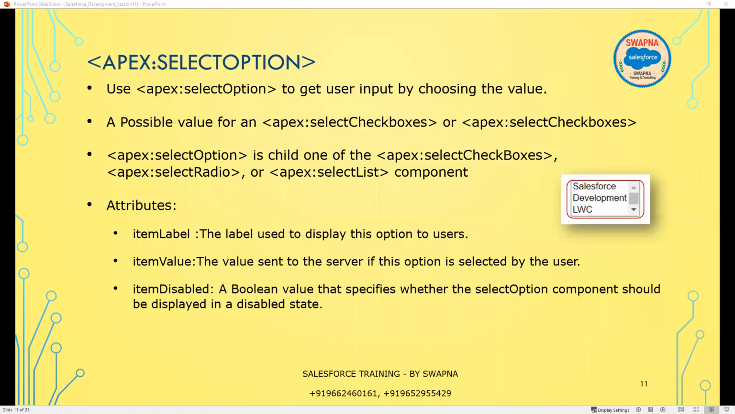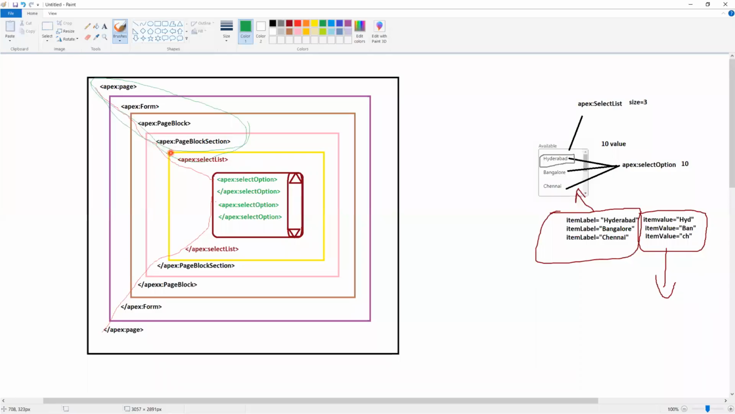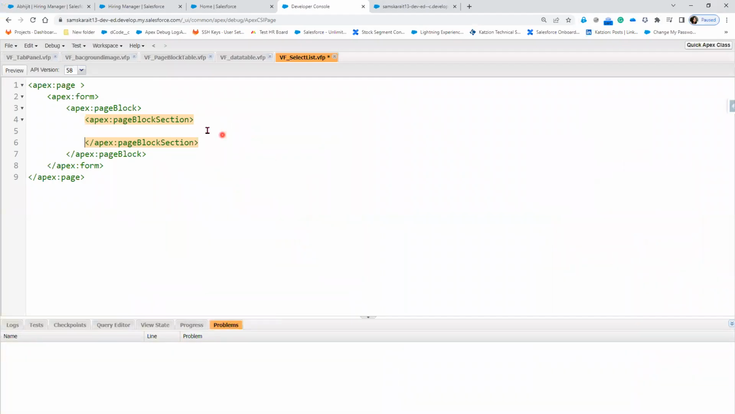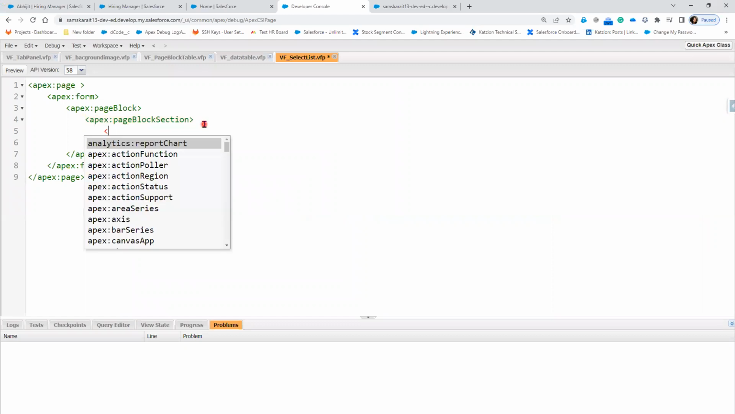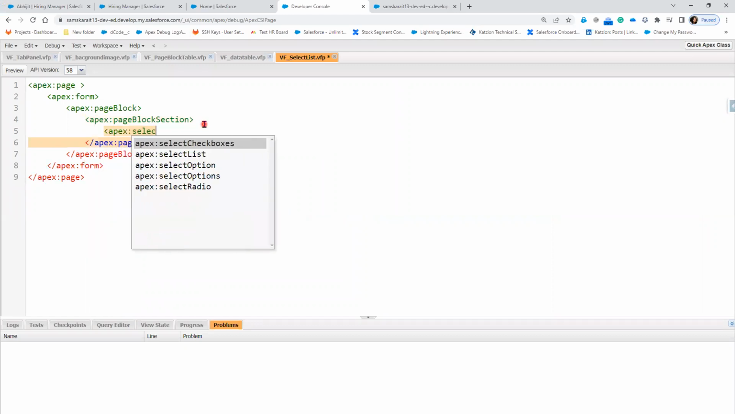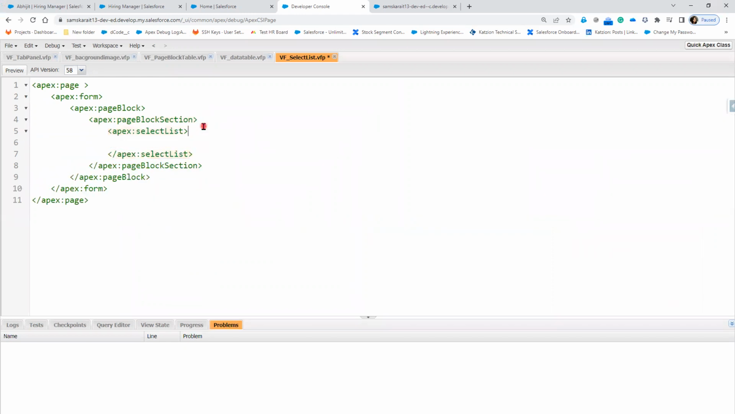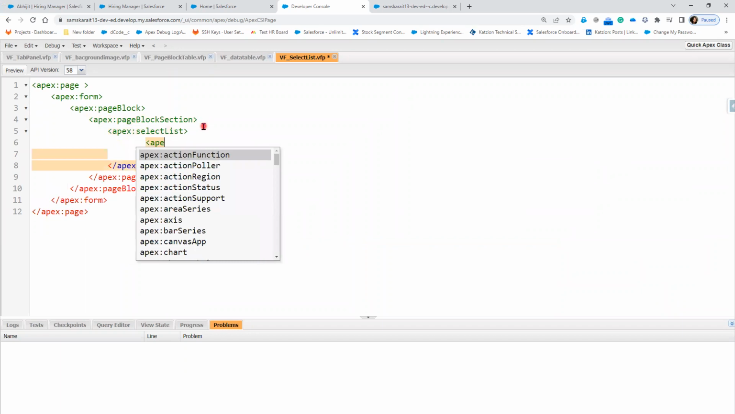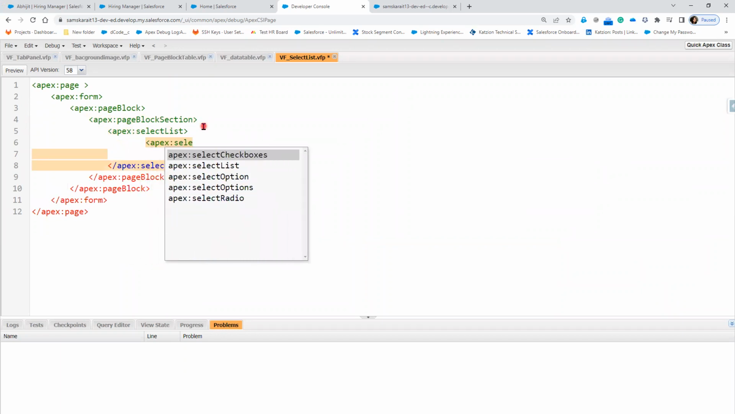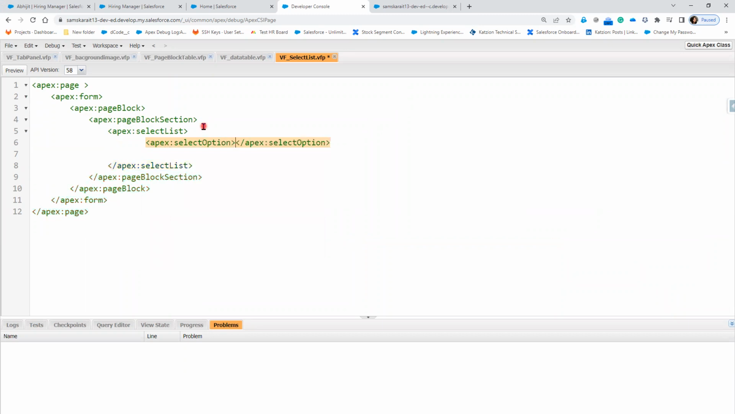Now we have done this point. Now what are we going to implement? We are going to implement the apex colon select list and the select options. Within this, I'm going to add apex colon select list. And then within this, I'm going to add select option, apex colon select option. Now this is the entire structure.